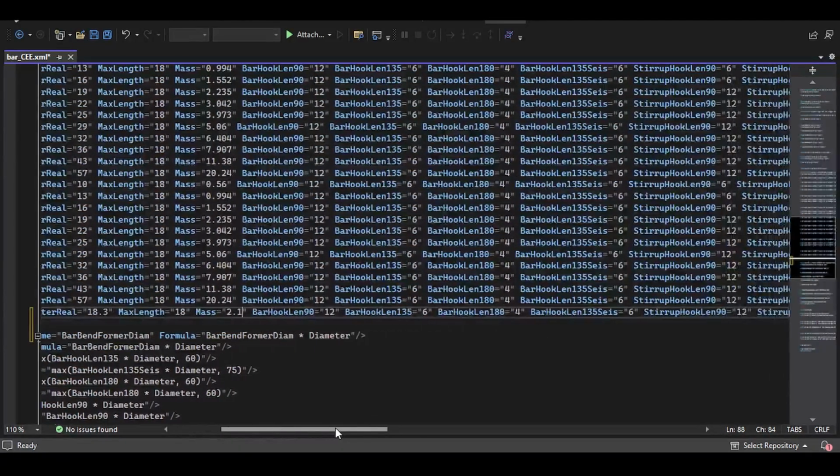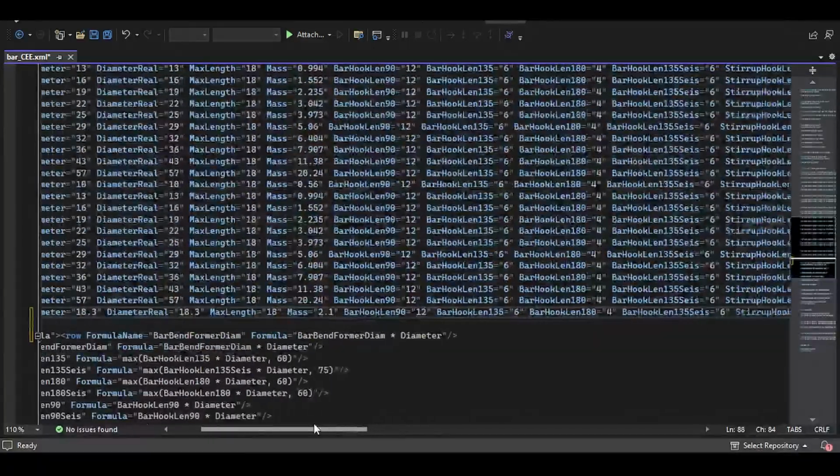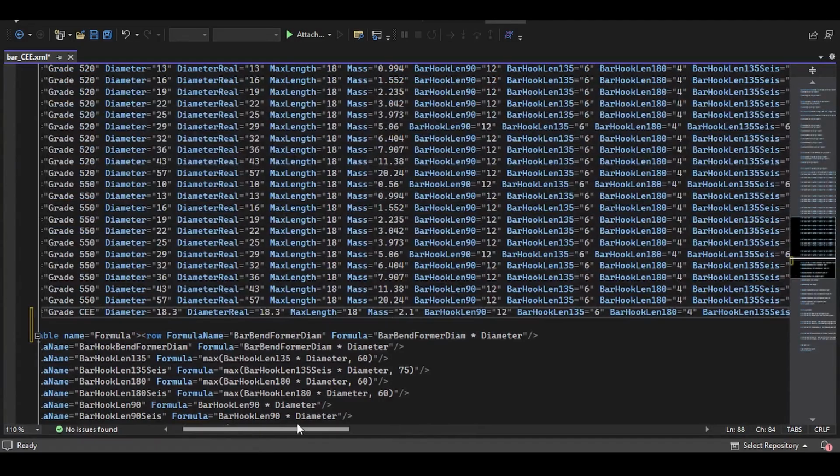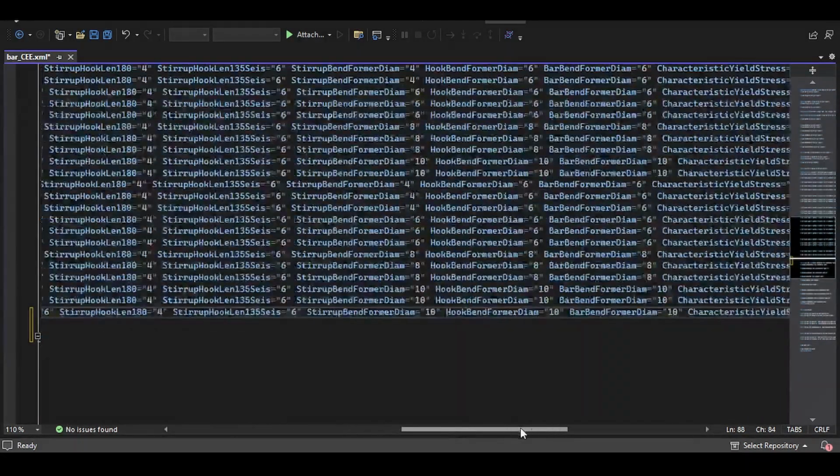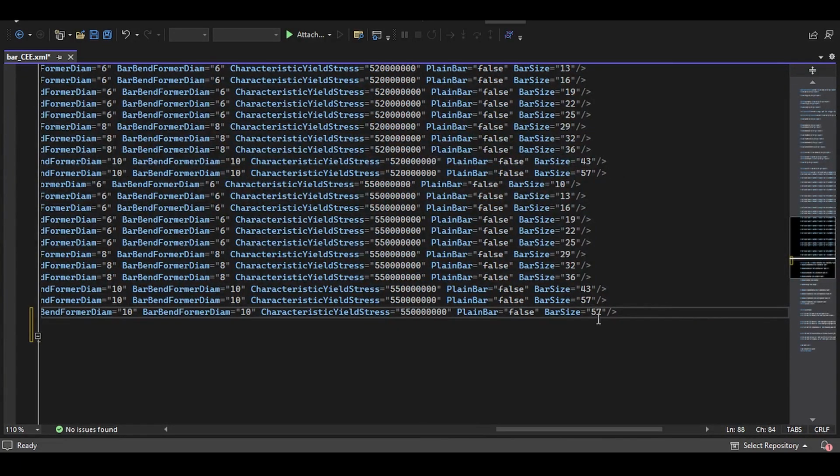Those bar hooks are characteristics of how to deal with the bar hook. I think it's times diameter or something. You should keep an eye on that. What is important here is two things. First of all, the bar size is 18.3, and it's not a plain bar, of course. And its strength is anything you want it to be.